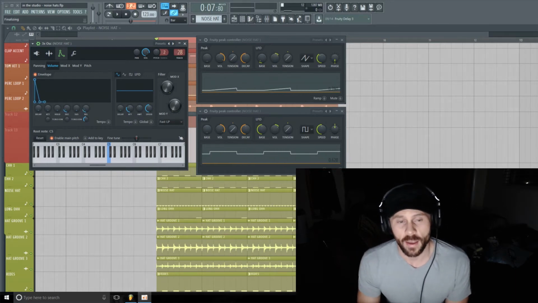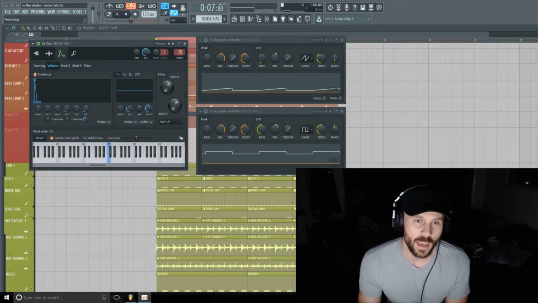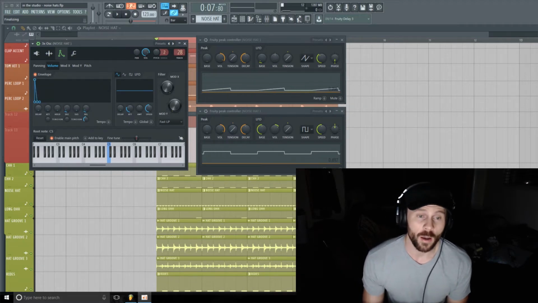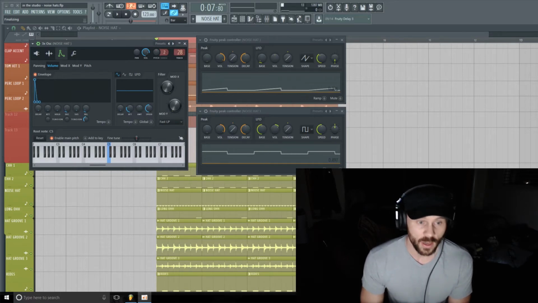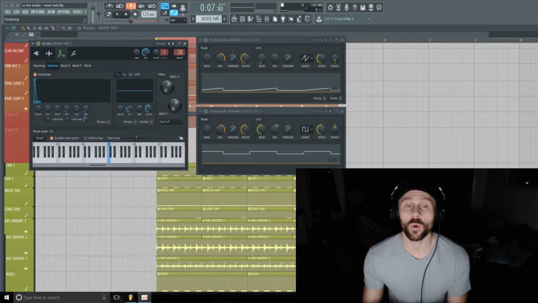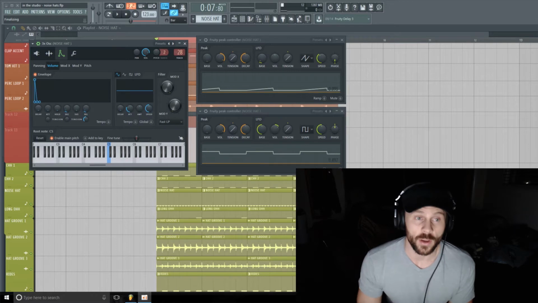Today I have a tantalizing little technique for you. We'll be making an evolving hat or shaker groove, but out of white noise that has a sense of evolution and a more human feel to it. So let's get right to it.